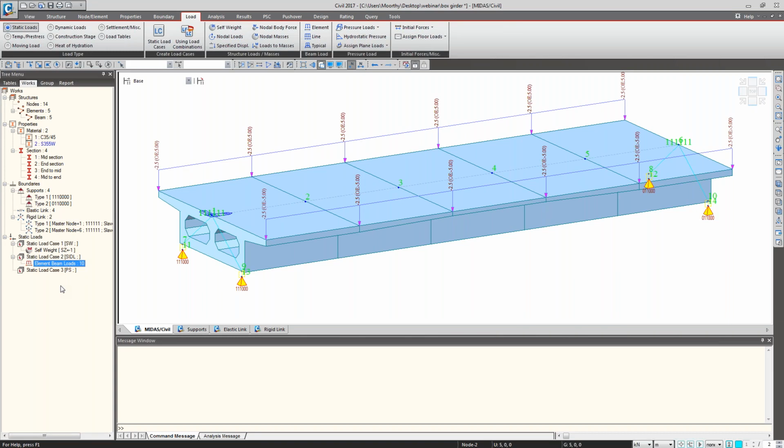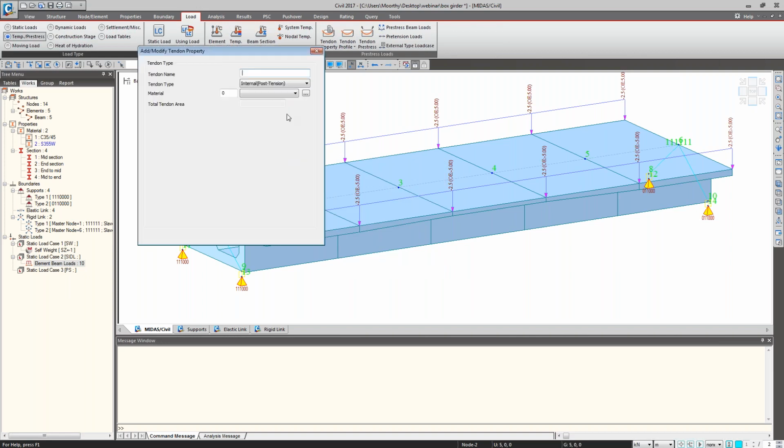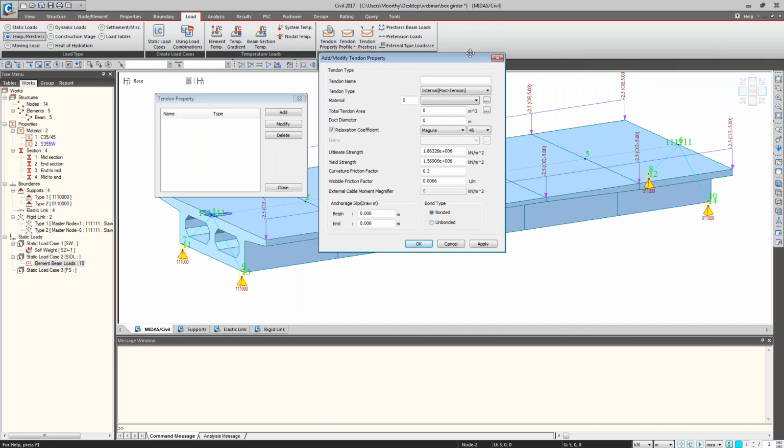And next is the pre-stress. For the pre-stress case, we have this one, temperature and pre-stress. We have 3 steps. First, we have to define the tendon property. Add. I'm giving the name as tendon. And we have 3 types of tensioning: pre-tension, post-tension, and external pre-stressing. Now we are following the post-tensioning method.